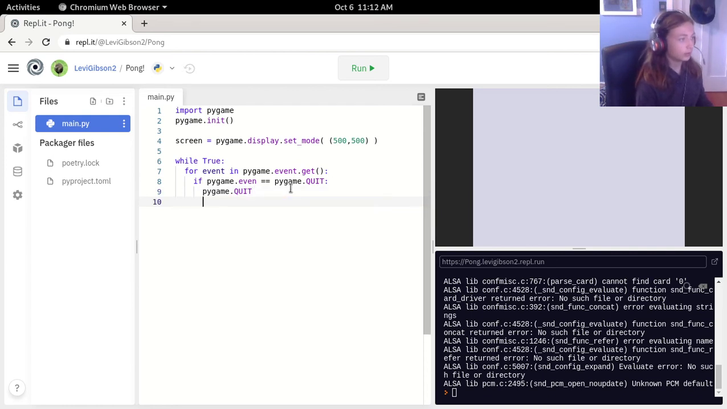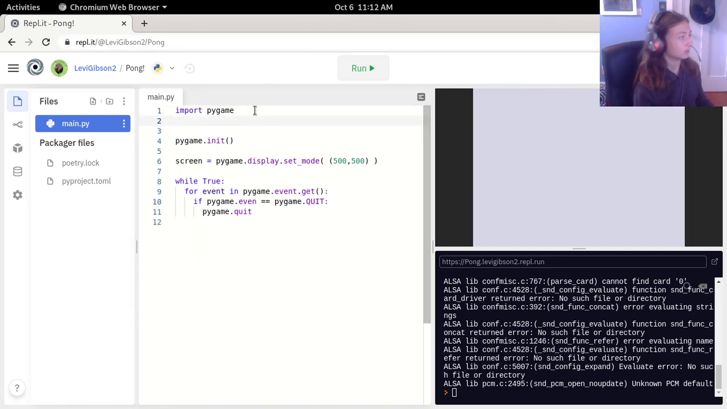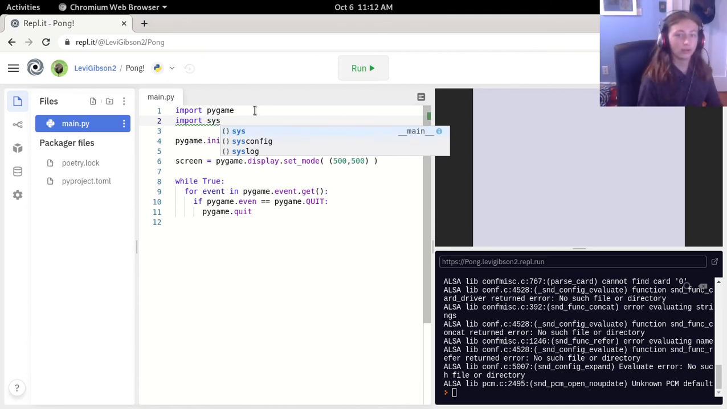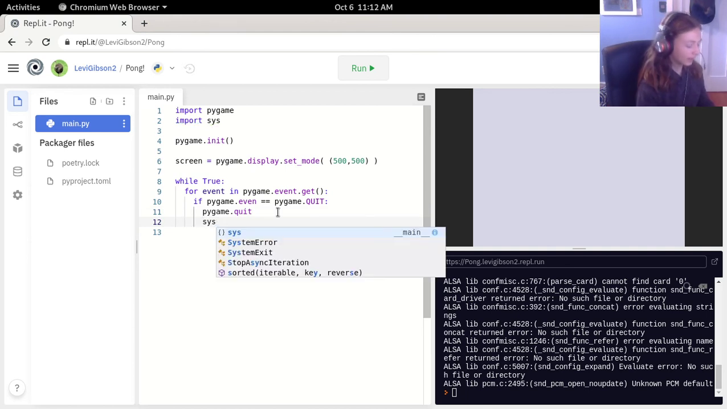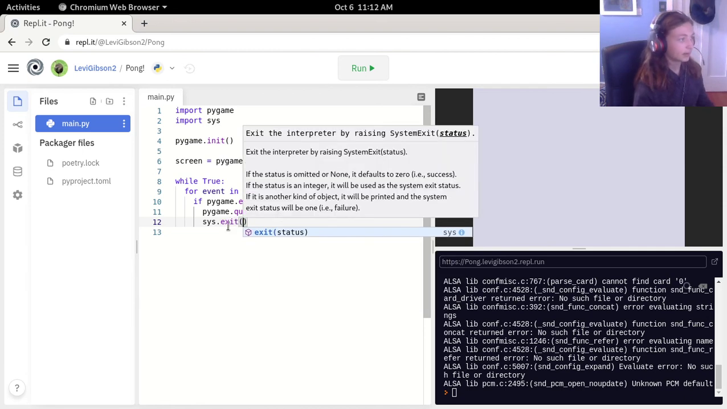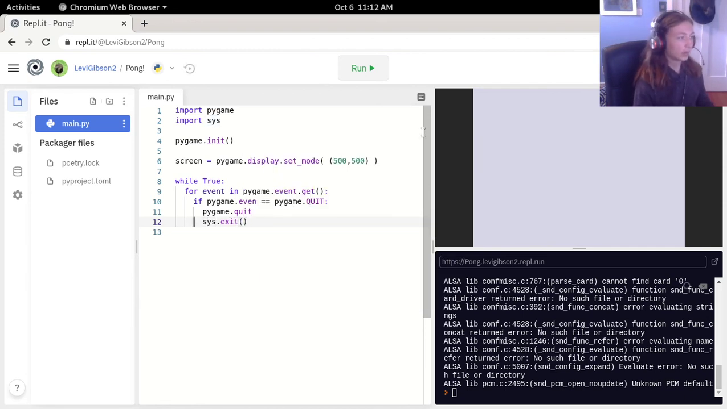And then what we need to do is import one more module. This one is called sys, S-Y-S. This is the system. It'll just help us close our application. Import sys. And then down here, after pygame.quit, we're going to write sys.exit(). And let's see if this is working or if I mistyped something. Let's run this.